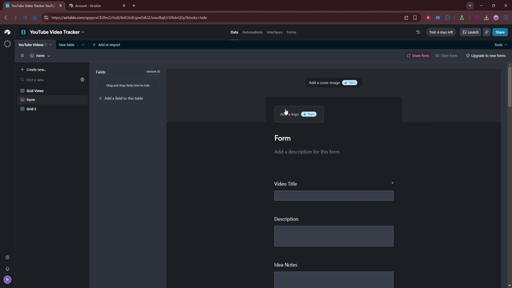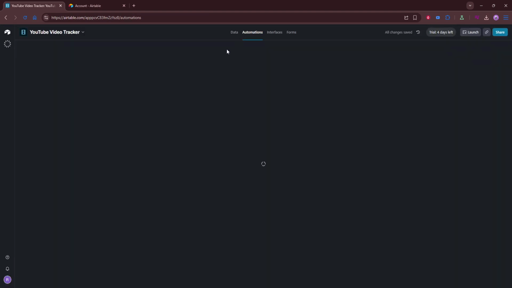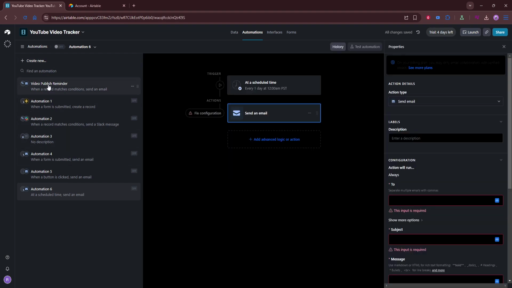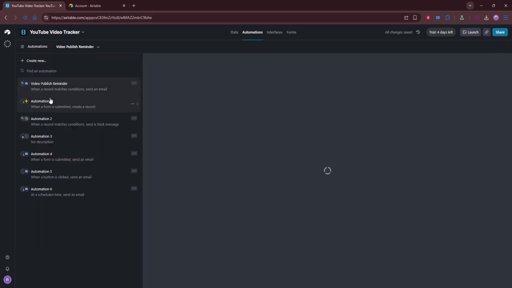After the form is ready, go to the Automations section in Airtable. This is where you define what happens automatically after a form submission comes in. Automations are especially useful if you want to streamline communication, update records instantly, or alert someone on your team without doing it manually each time.